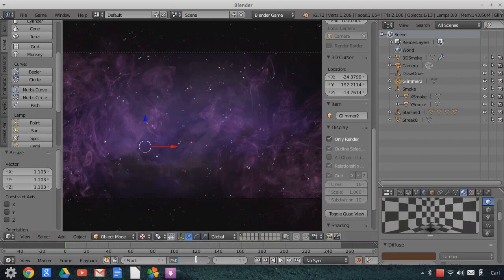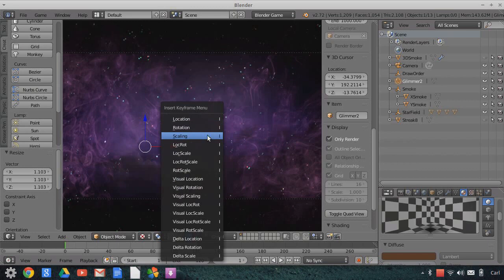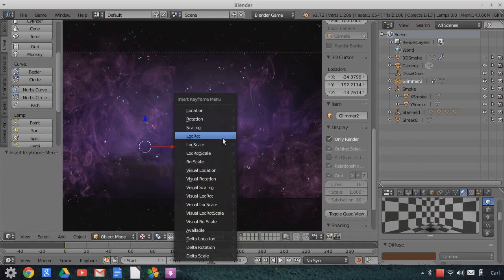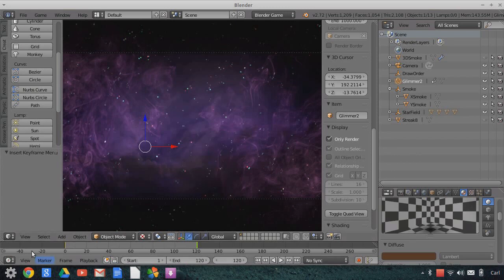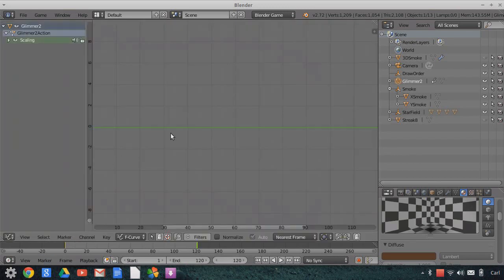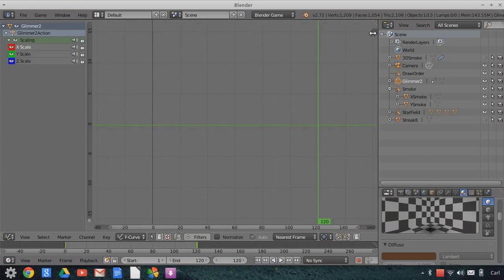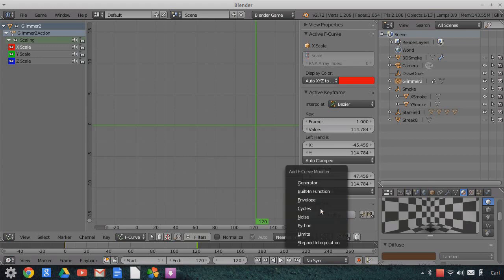So I want my project to be 120 frames long, no longer than that. And at the beginning, with my glimmer selected, I'll hit I. I'll put in scaling. I'll go to the end, and I'll hit I again, and add another scaling keyframe. Then I'm going to go to the graph editor. I'm going to click on scaling, and on the X and Y scaling, I'm going to add a noise modifier.